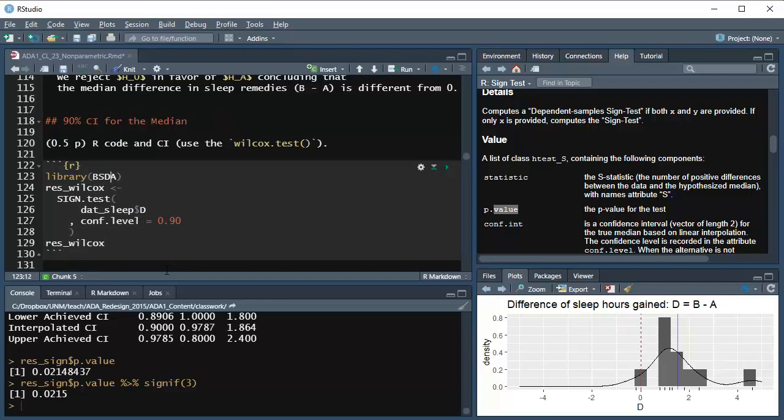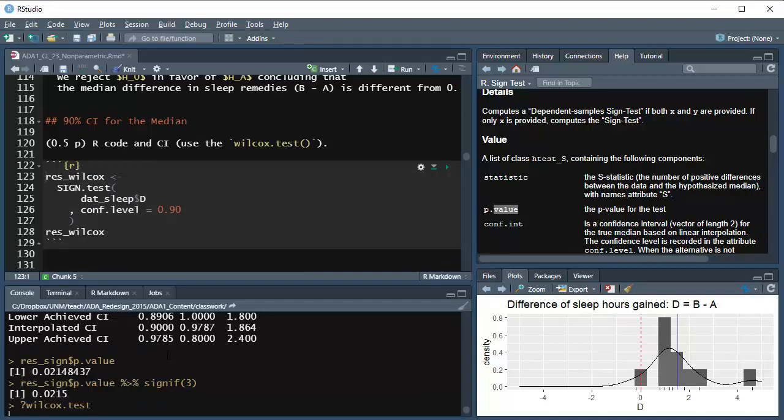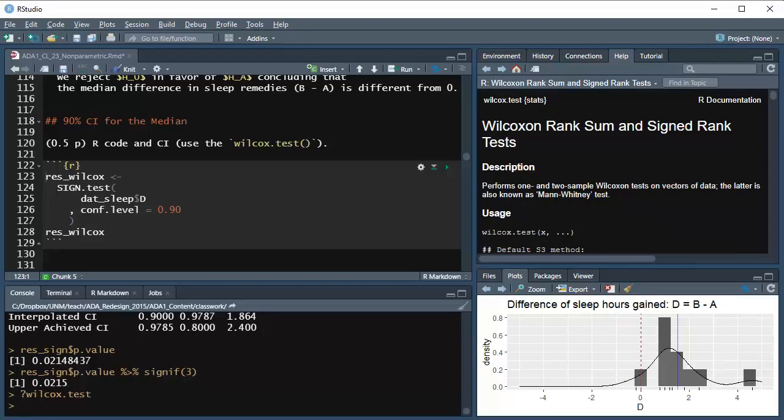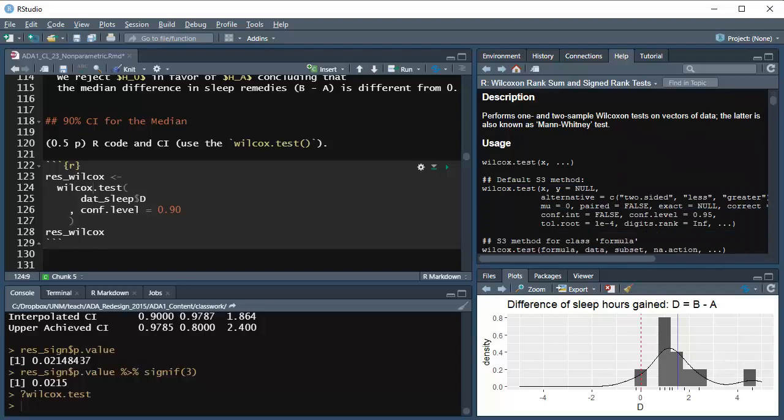And now we don't have this library. I forget where Wilcox is. Let's go look. I think it's in the stats package, which is loaded automatically. Okay, so we have the Wilcox test, and I believe the syntax is basically the same.